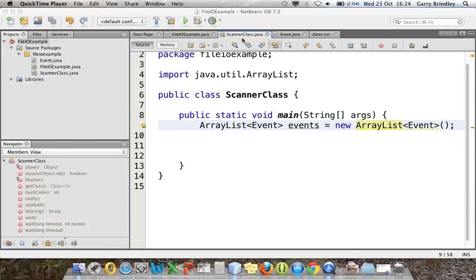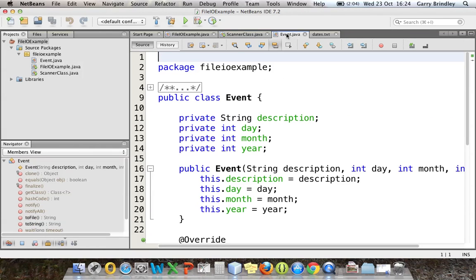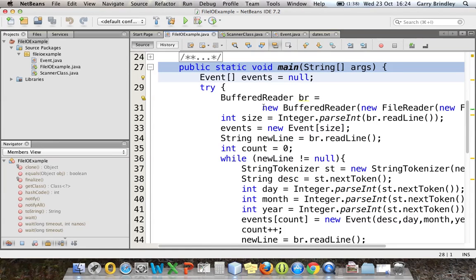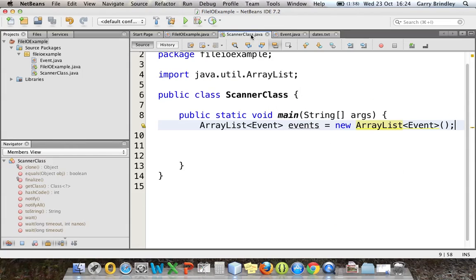I've started this off. I've put in the same project as before. I've got the event class as before. I've got the same file of data as before. And that's the original main class with the buffered reader and the file reader. I've created another one called the scanner class, and I've set up an array list of events.